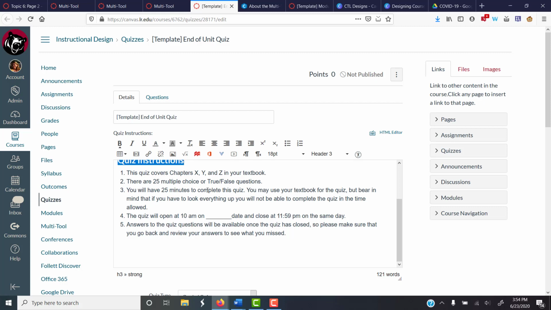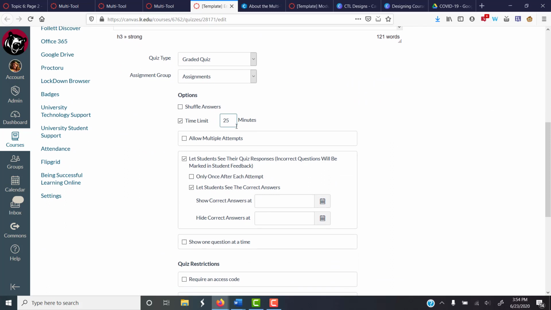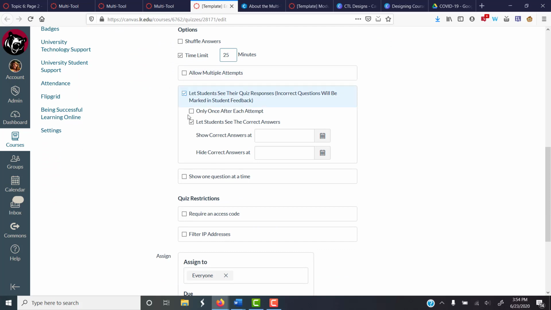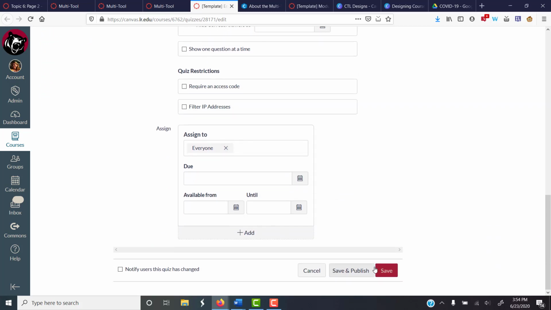You don't want the students guessing on a quiz. You don't want them thinking, oh, I'm going to get a second chance, or oh, I have to do it all in one sitting, when that's not what you intended. So be very, very clear with the instructions for the quiz. And again, you can set this up here. It's a graded quiz. If I want the time limit to always be my 25 minutes, we can set up when they can see the answers. All of those things can be set up in advance.